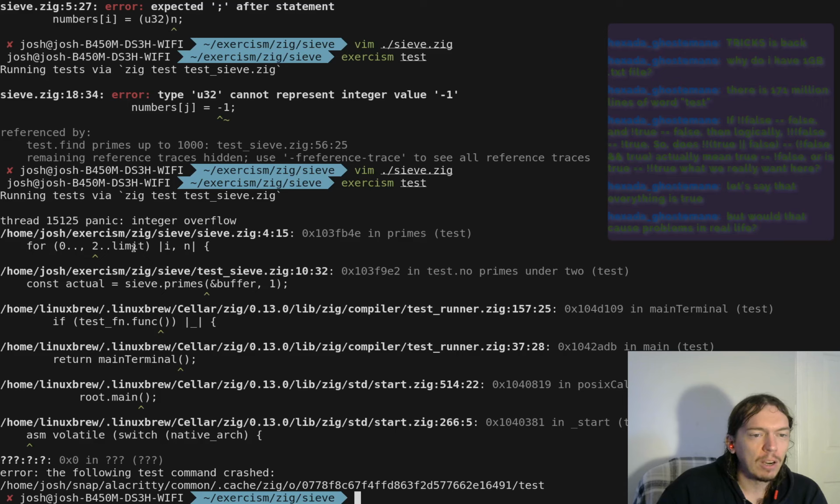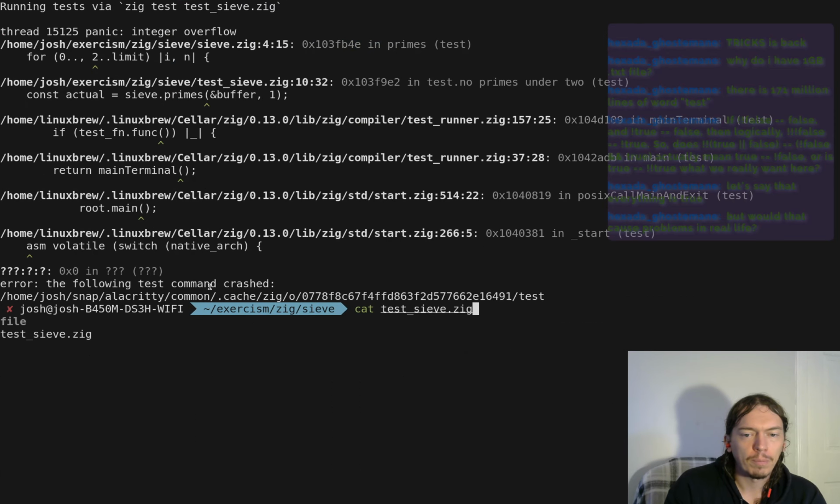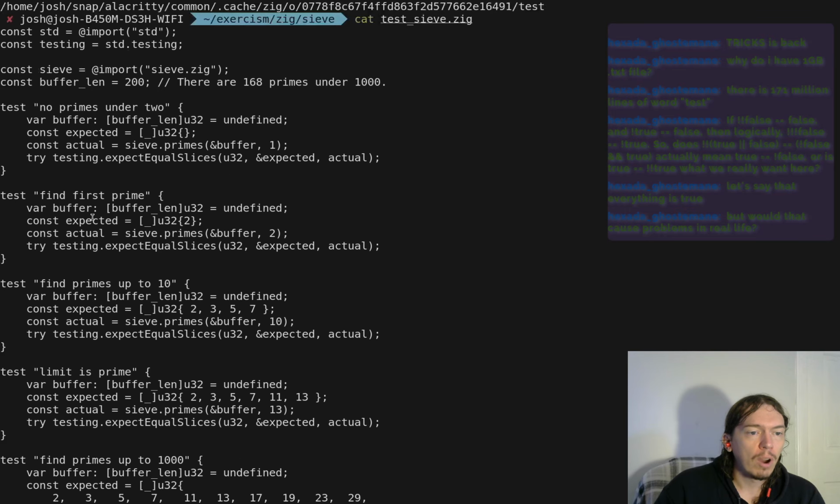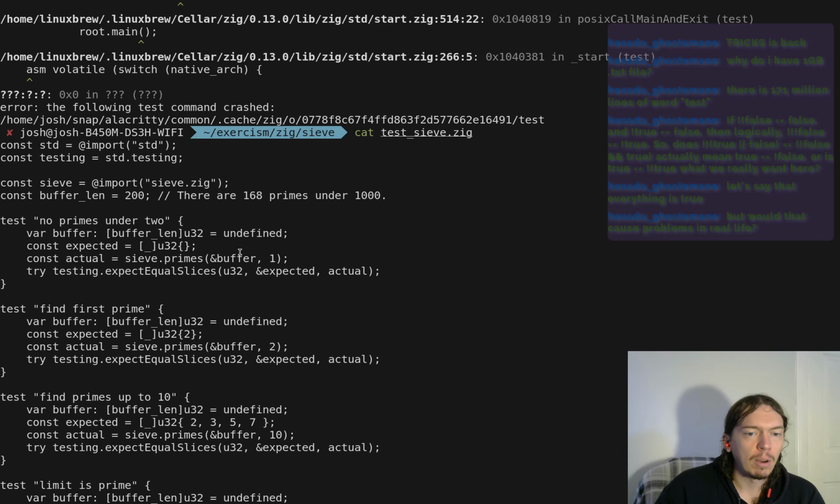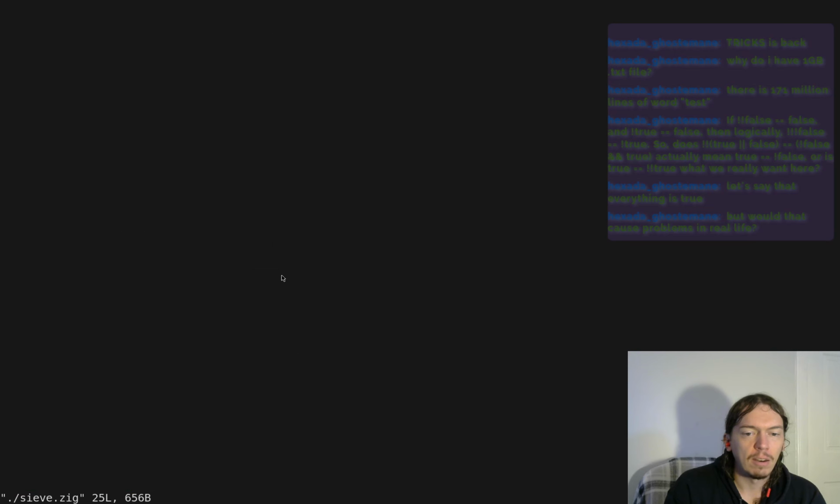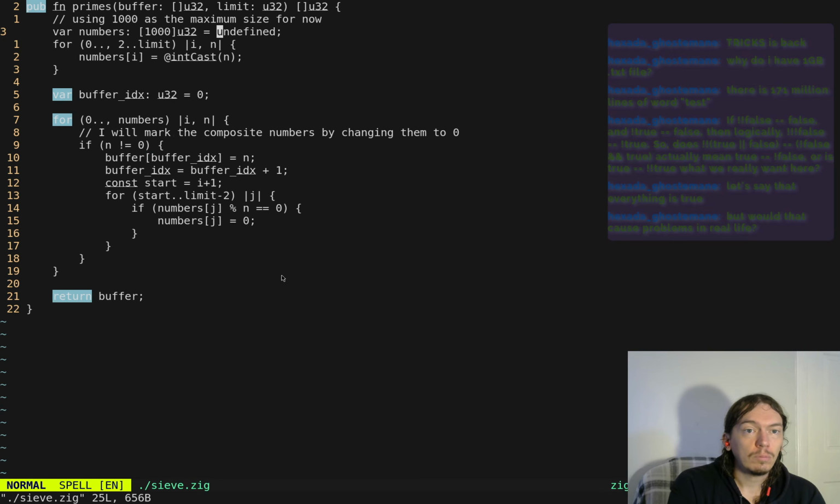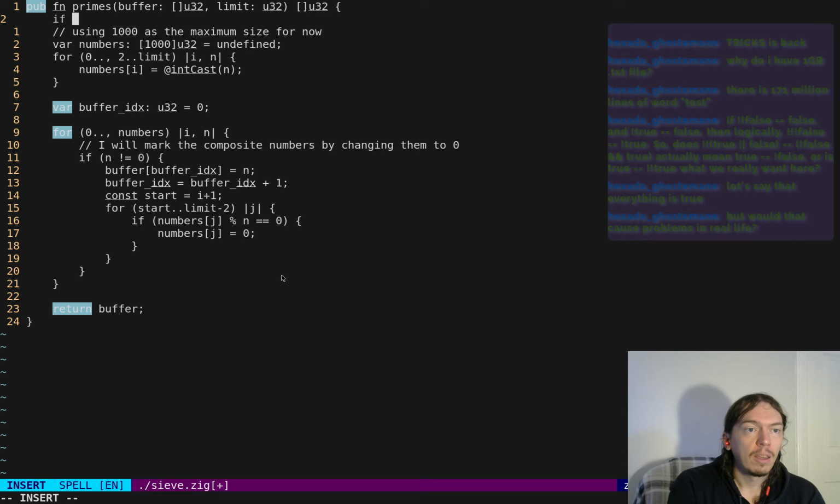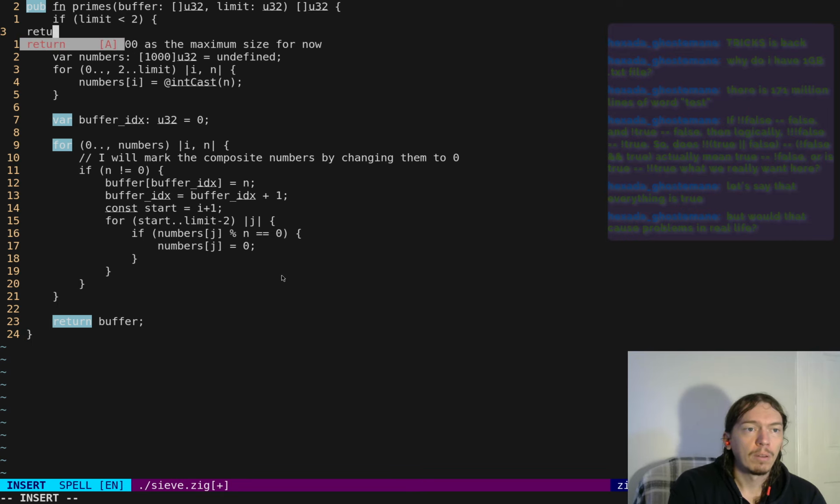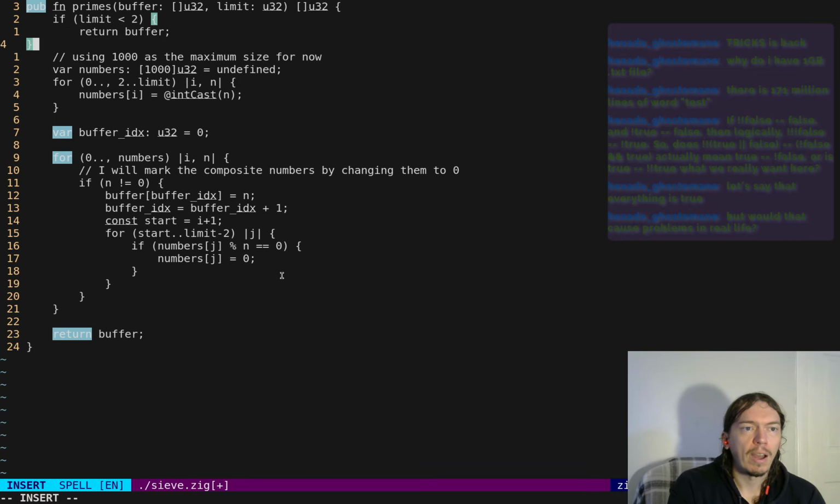Okay, so we came to here. It's pointing at the 2. It says panic integer overflow. No primes under 2? Oh, shoot. No primes under 2. So they passed in a number 1. Okay, so we can handle that. So I'll say if limit less than 2, return buffer without having put anything into it, right?